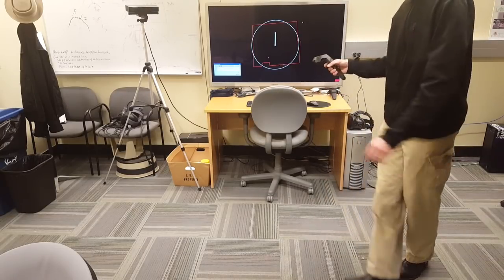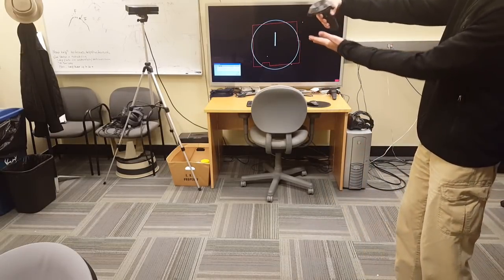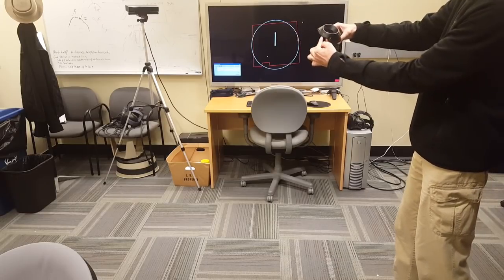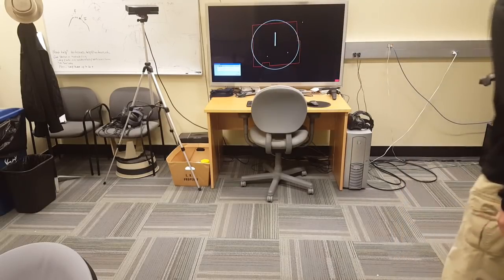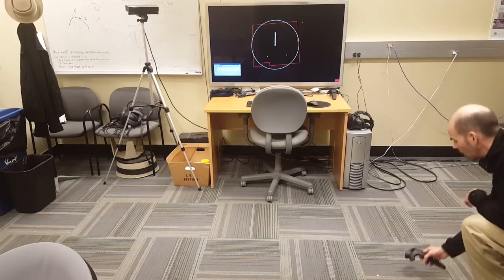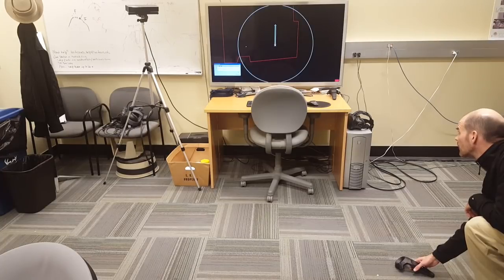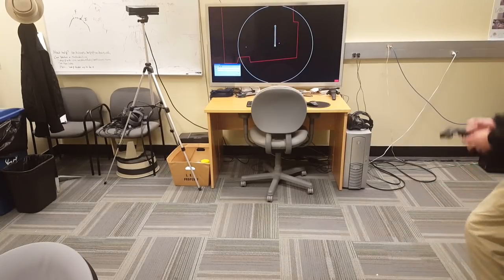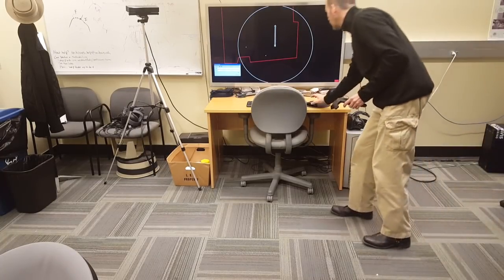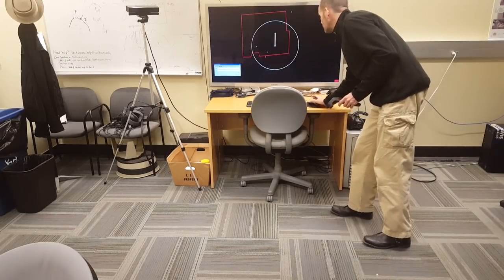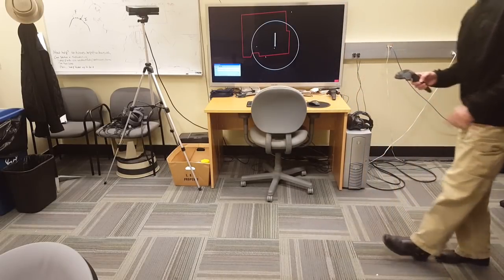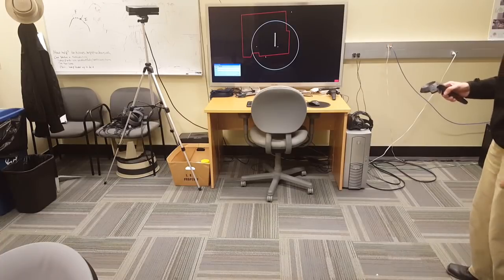Then the next step is to define the floor plane and the center point of the environment. To do that, we just put the controller on the floor with the trigger button facing down, and then this point is going to be the center point of the environment. So I'm going to put the controller down approximately here, and then press any button. In this case, I'm going to use the trigger button, press it once, and now we have a new center point for the environment.